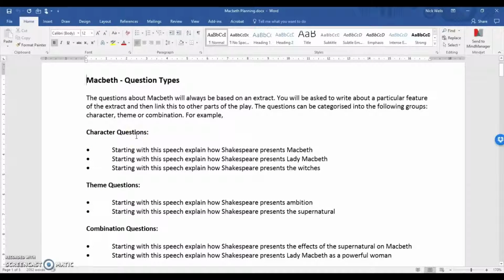So what does that look like in practice? Well, a character question, unsurprisingly, will name a character. So we've got 3 examples here. Starting with the speech, explain how Shakespeare presents Macbeth, or Lady Macbeth, or the witches.